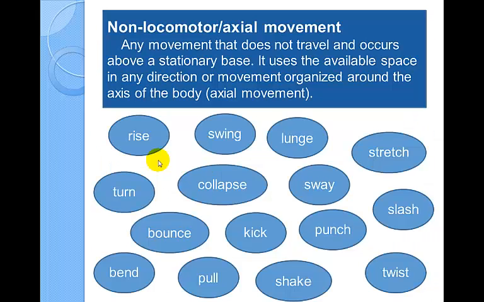So non-locomotor or axial movement is any movement that does not travel and occurs above a stationary base. It uses the available space in any direction or movement organized around the axis of the body, or axial movement. So this includes rise, swing, lunge, stretch, collapse, turn, bounce, bend, pull, kick, shake, punch, sway, slash, twist. It's as if you have one foot that's stuck to the floor and you can move in any direction away from that foot, or maybe one hand is stuck to the floor. You're just not traveling through space.